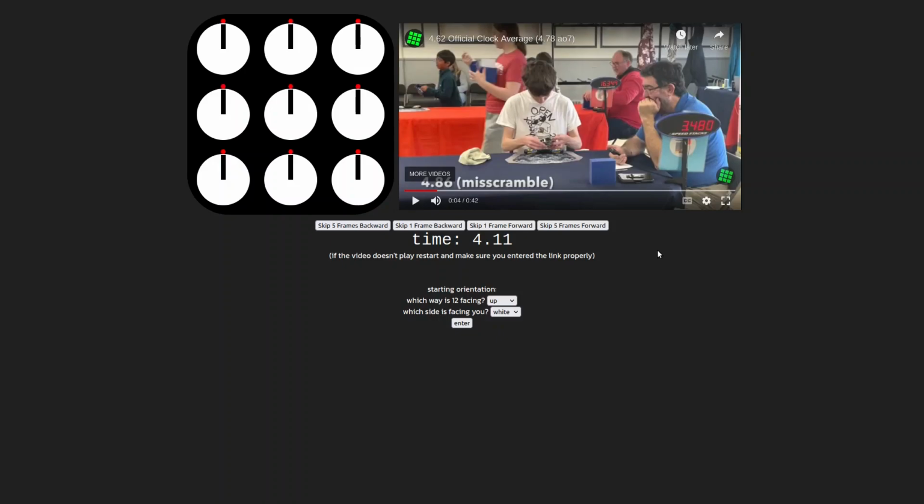And just so you know, I won't actually be reconstructing any solves in this video, I'm just going to be showing you how everything works. So right here you have 4 buttons to move around in the video by frame. So this moves 1 frame forward, this moves 5 frames forward, and right here it will show the timestamp of where you are in the video.